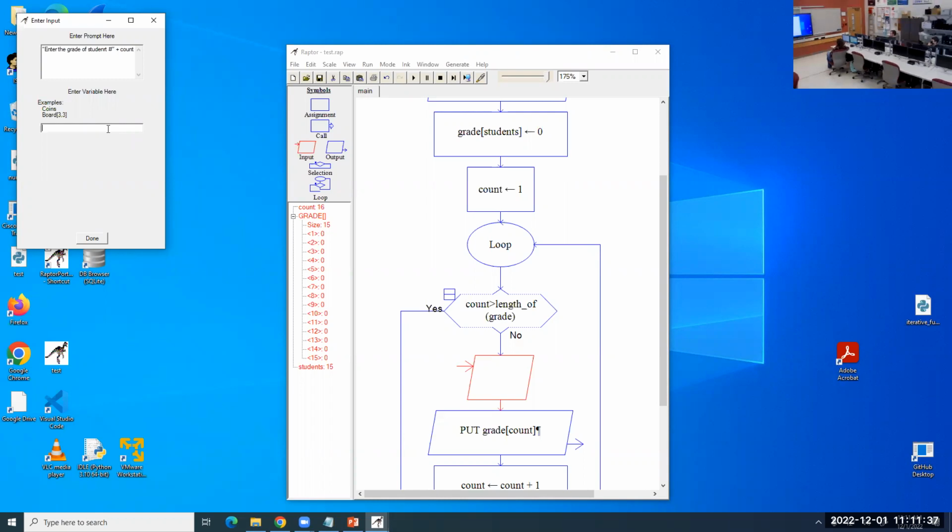Where do you want to store it in the variable? What's the variable name here? Grade. No. Maybe the grade array. What is it? Tell me. Grade is the array name, right?